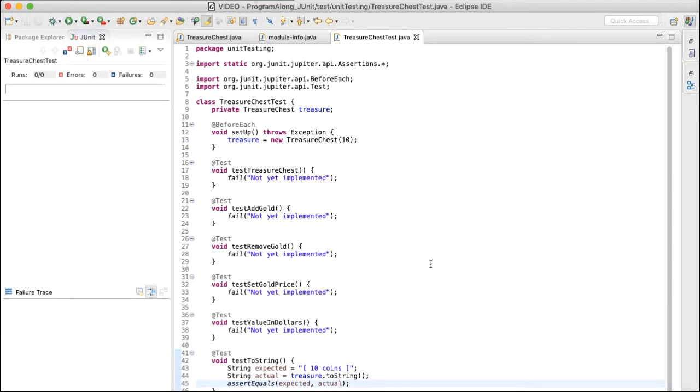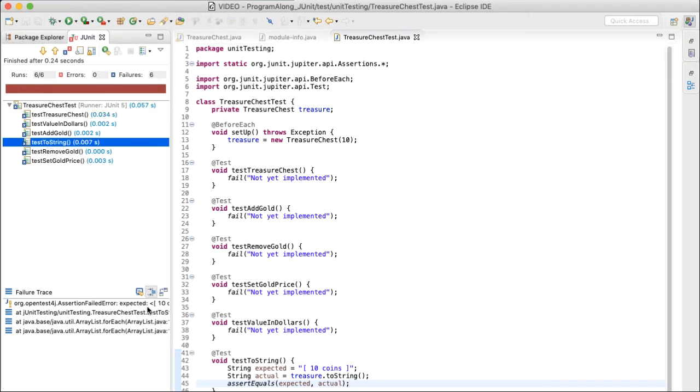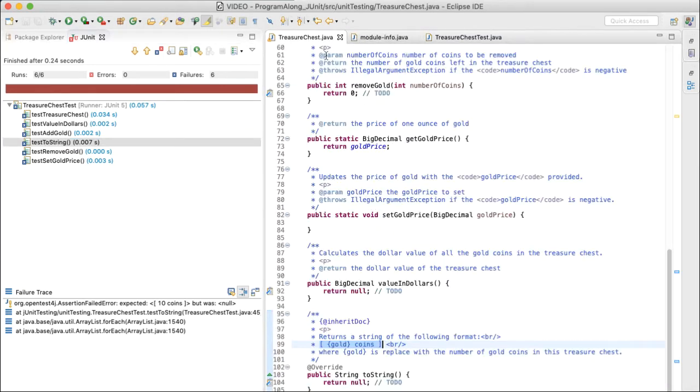Let's run it. Now, if I look at my toString method, I can see the test fails. And if I check why did it fail, let's just see here, it tells me the expected value was bracket 10 coins bracket, but the actual value was null. Not super surprising because we haven't implemented the method yet. At this point, give yourself a moment, implement the toString method. When you're done, press continue.